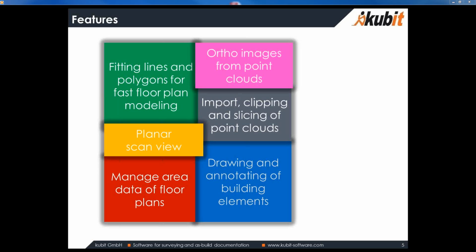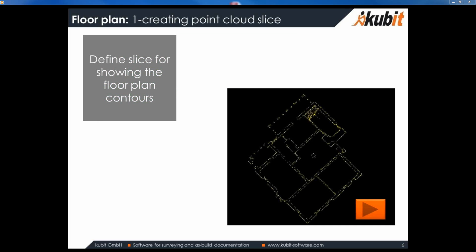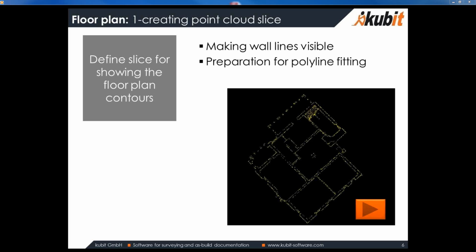I would like to show you a few features using the example of a building floor plan. You can also recognize the typical workflow from the order of the features. We start with the first workflow step, which is defining the slice. After loading the point clouds into the drawing, they need to be clipped for further processing. Therefore, I define a thin slice where we can see the wall contours very clearly. We need this point cloud slice as a preparation for the fitting.